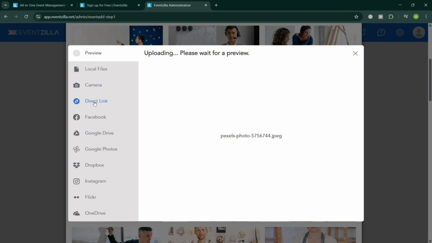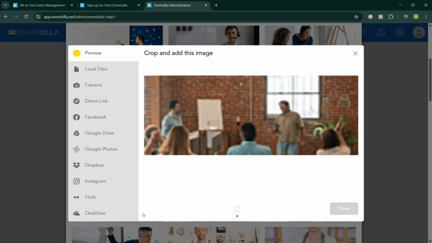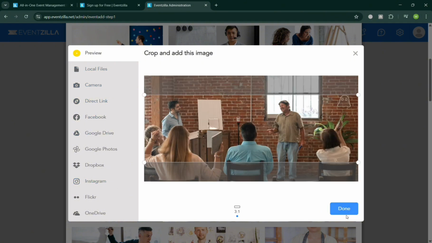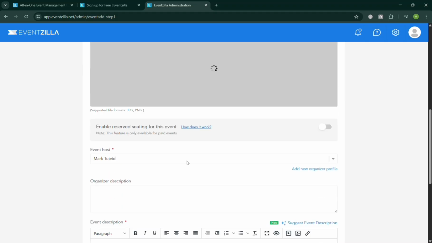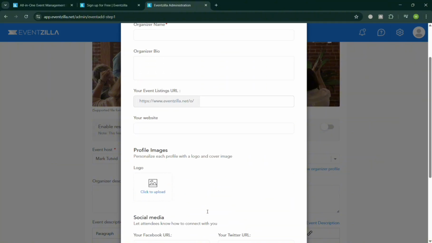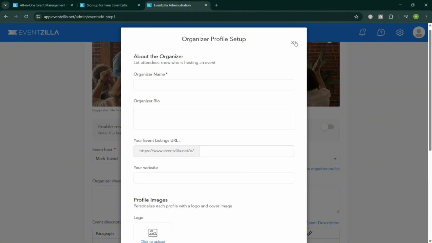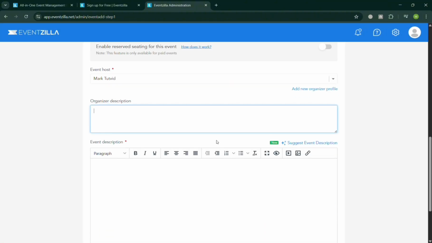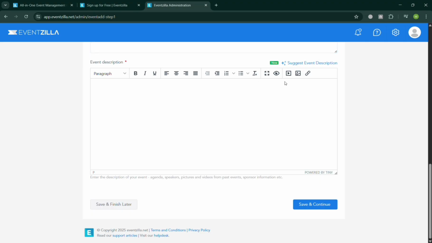And upon selecting any image in here, you'll automatically be directed to this page where you can click done and also customize the image. Then below here, you can even add the organizer profile, including the name, the bio, the profile image, and many more. You can even add the organizer description in here.